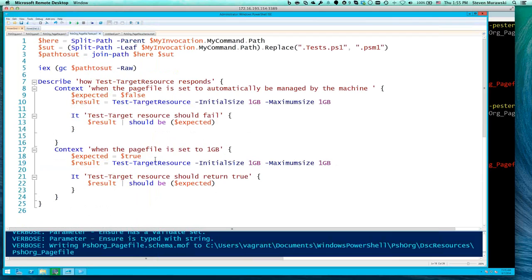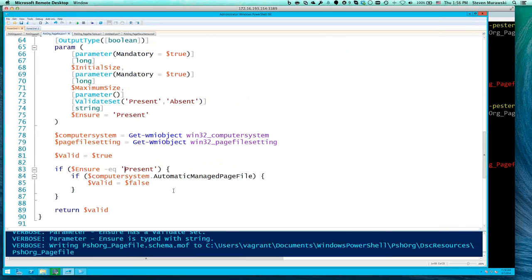And Pester gives us a way to do that, and it's called a mock. What that means is I can basically provide a substitute for commands that run inside of my function. So in this case, Get-WmiObject is something that I want to mock out because I don't actually want to look at my computer system. I want to control those inputs. So I can pretend to have whatever page file settings I want so I can test the variety of different scenarios that I might have.